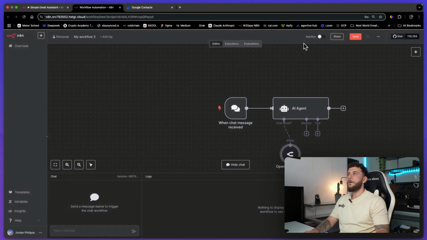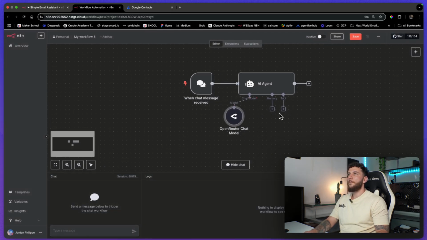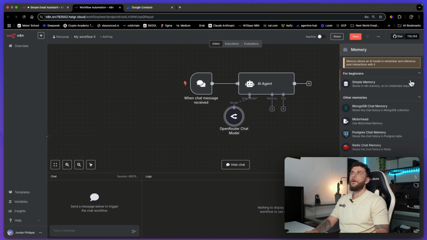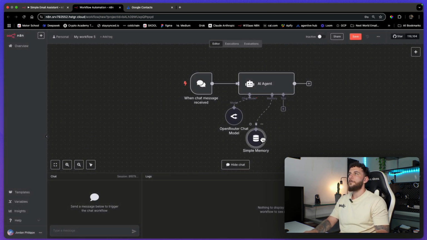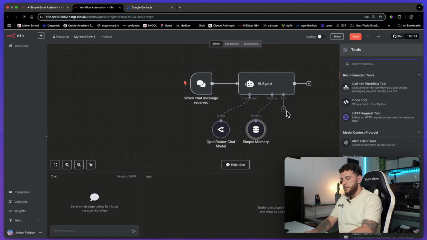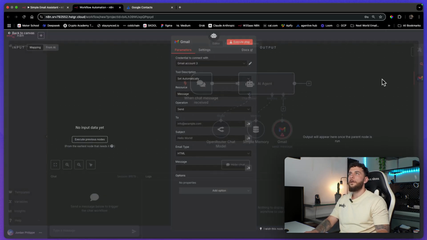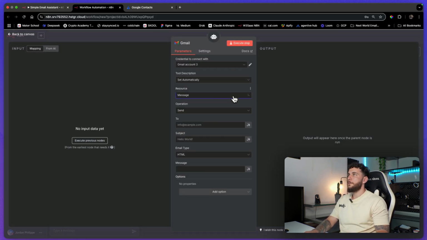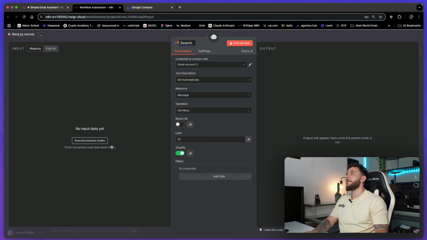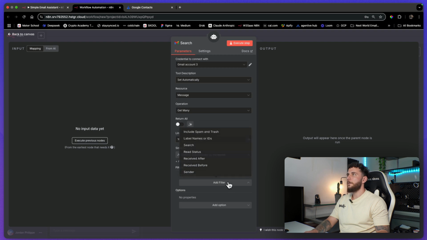And so we've got our OpenRouter here, and we will give our chat a simple memory also, so it can memorize the context that we're giving it. So let's get onto some tools here. We're going to add in a Gmail tool, and let's go get many, and we'll rename this to search. All right, and we don't want to return all. Maybe we'll go 10. Simplify, we'll let that go there.